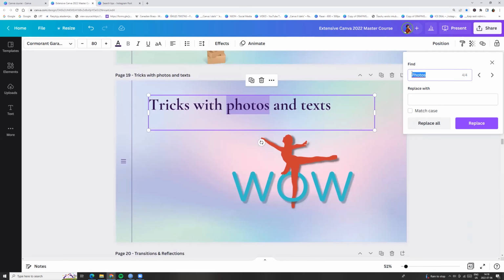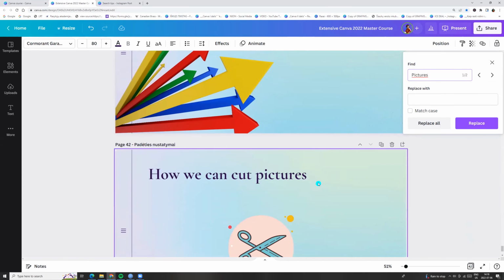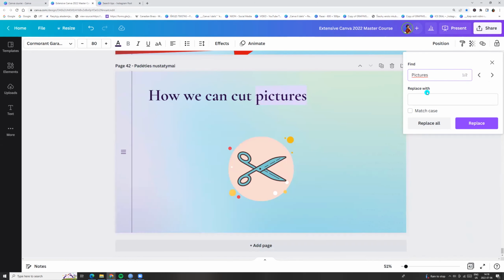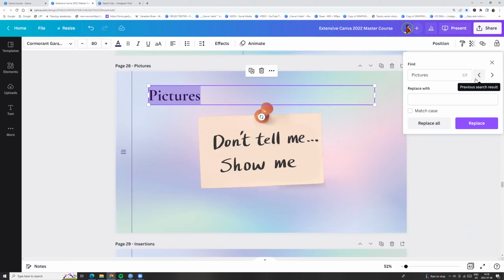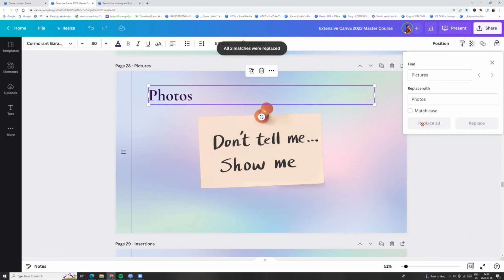Or we can enter text. For example, I'm entering pictures and we can replace it. So I have 2 slides with word pictures and I can replace it with photos. If we want to replace only one slide, we can click replace, or if we want to replace all slides, we can click replace all.